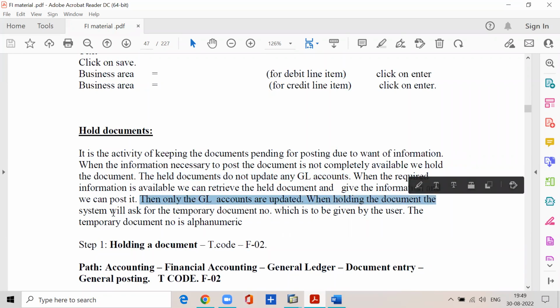When holding the document, the system will ask for the temporary document number, which is to be given by the user. Here, we are holding one document, right? The system cannot take the number ranges from the document type SCA, because those number ranges we defined for document types are only for completed documents, not for incomplete documents. That's why the system asks the user to enter the number by himself. That number is called temporary document number, and it can contain up to 10 characters, and it is alphanumeric.